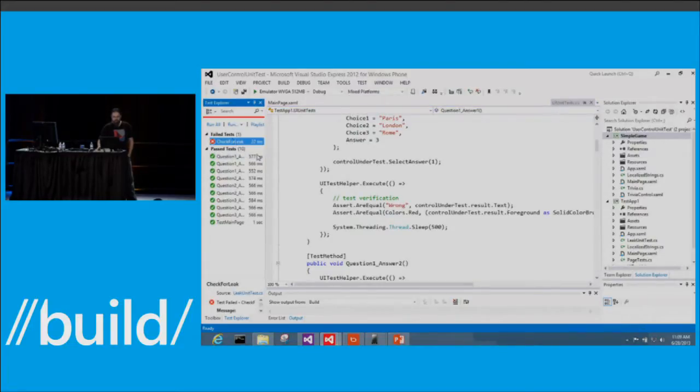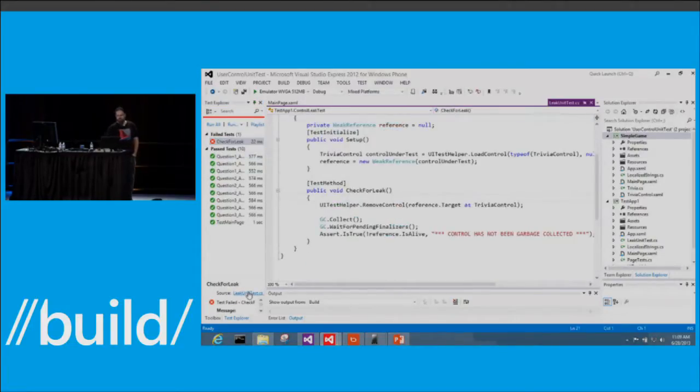And so now let's look at the one case that failed here. This is a very simple test. Again, I'm loading my control into the UI, and then in my test method, all I'm doing is I remove the control, I force garbage collection, and then I expect that the weak reference that I took on this control is no longer alive, meaning it has been garbage collected, there's no leak. So that's my expectation. But obviously this one fails here, so this is a problem.